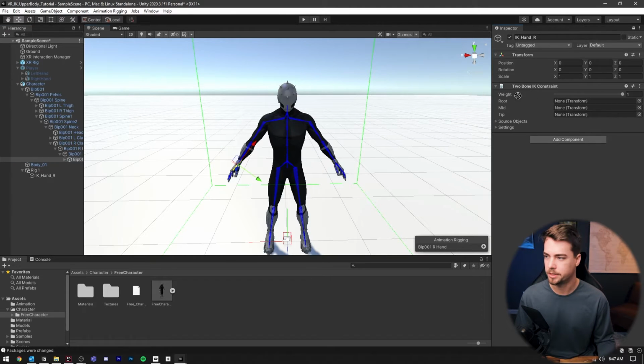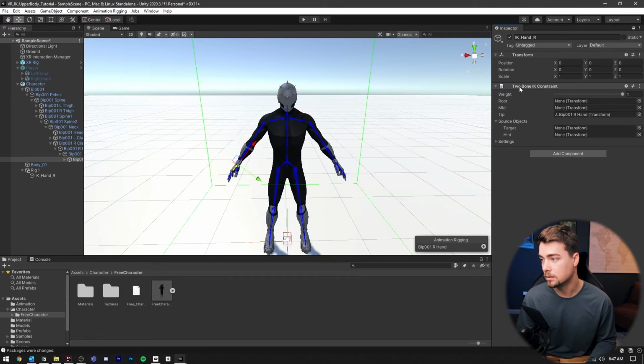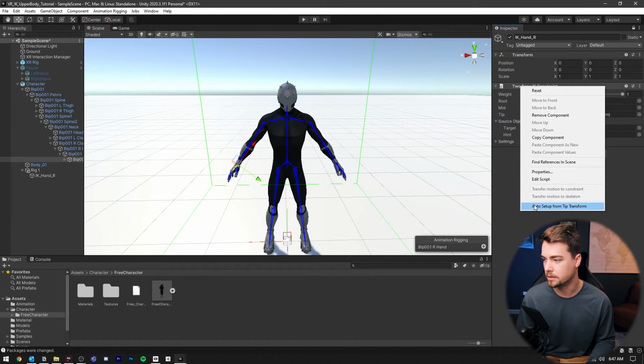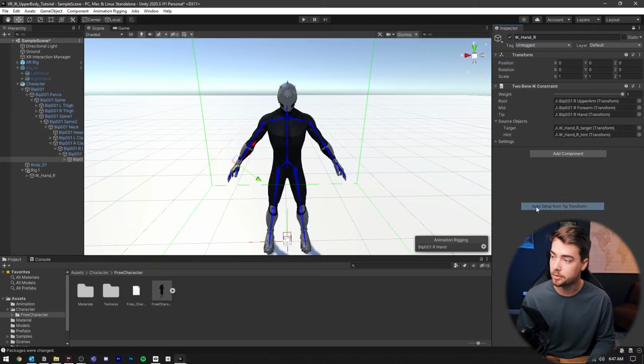in the hierarchy. So now we can just click and drag it over to the tip. And we could drag over the forearm, drag over the upper arm, create a target, create a hint, go through this whole process, or we could just right click on the top here and click on auto setup from tip transform. And that will automatically go through and add the connecting bones. And then it also creates a target and a hint for us underneath this game object.